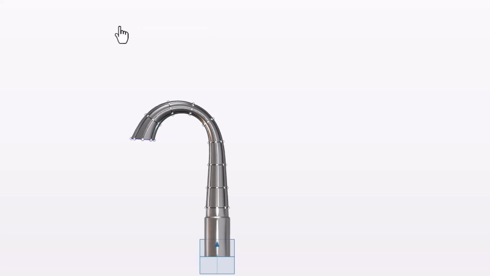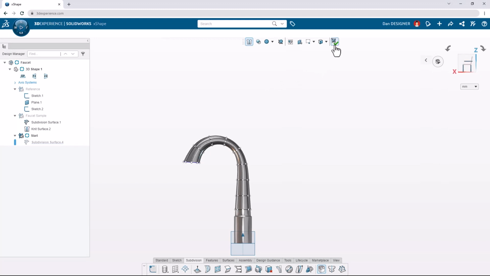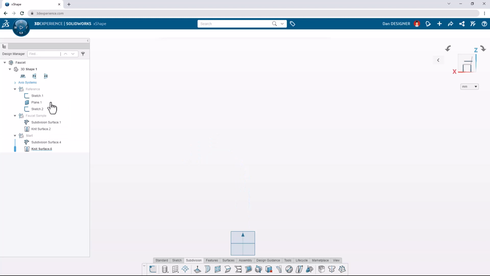We now have a good starting point for trying out different concepts, but we want to have this version of our surface to fall back on later, so we can exit the subdivision environment and use ordered geometrical sets to organize our concepts. Let's hide the Start OGS and then show the Faucet sample OGS.